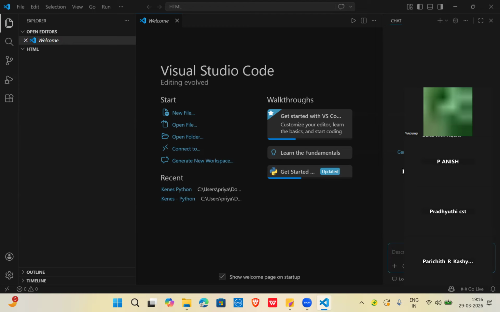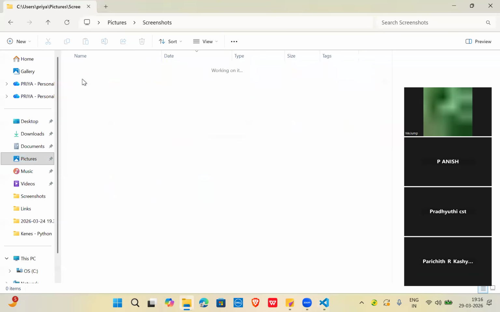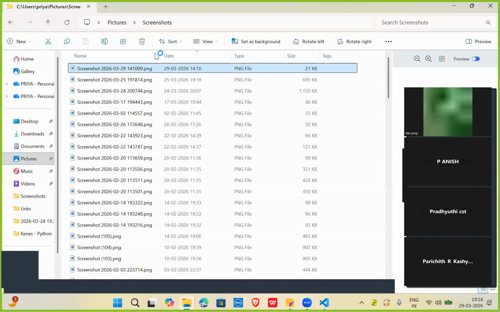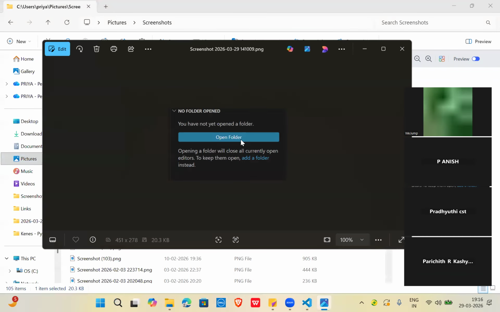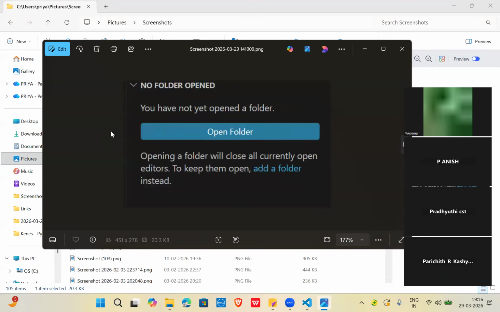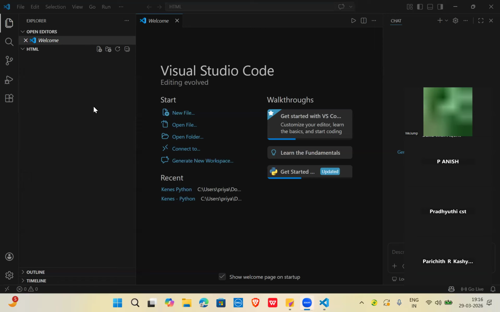So you might be seeing this the first time you open it, but this might be a bit different because I already created a folder, or else it might say something like open folder. It might look like this, no folder open. So if you click on open folder, you can select any folder for you to save it in. But for now, I'll go the basic way.